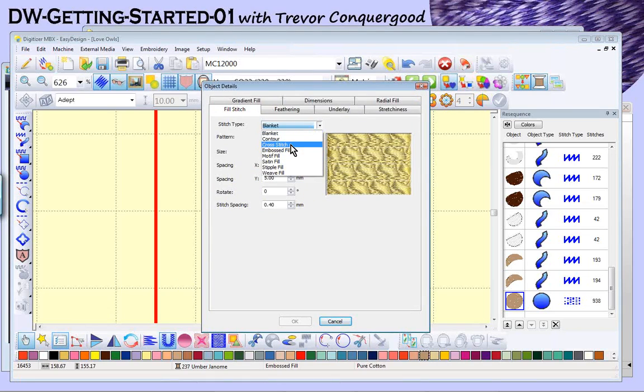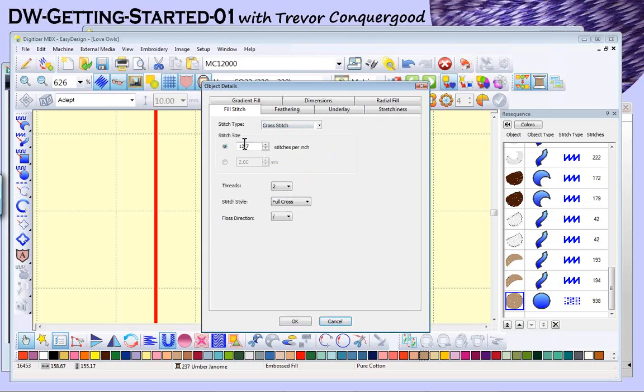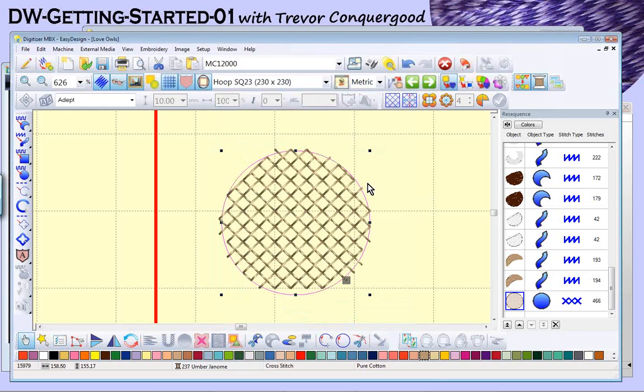You could do cross stitch. And again, with cross stitch, you have settings that you can control for the cross stitch. So that's the concept. It's object-based embroidery. We make the objects, and the software makes the stitches based upon the instructions that we get to provide. And that's the core functionality of the software.